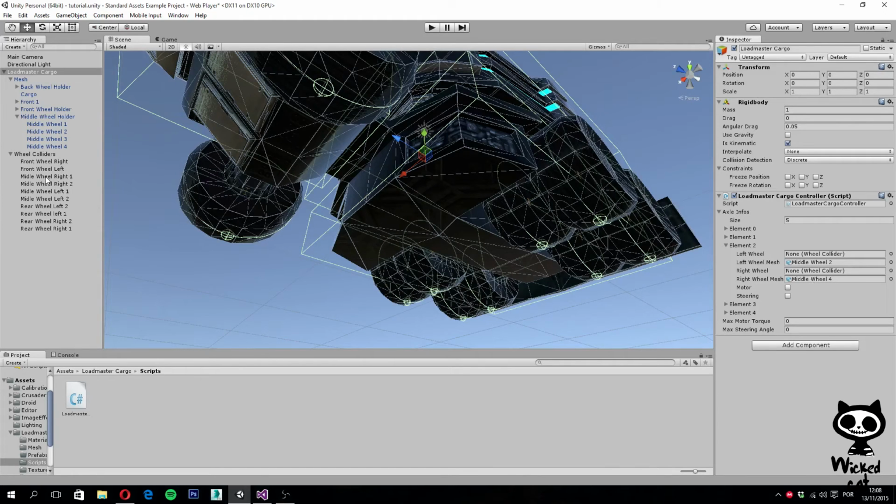So we want middle wheel left 2, which is this one, and you want middle wheel right 2. Here we set the motor enable as well. Moving on to the back wheels, right?